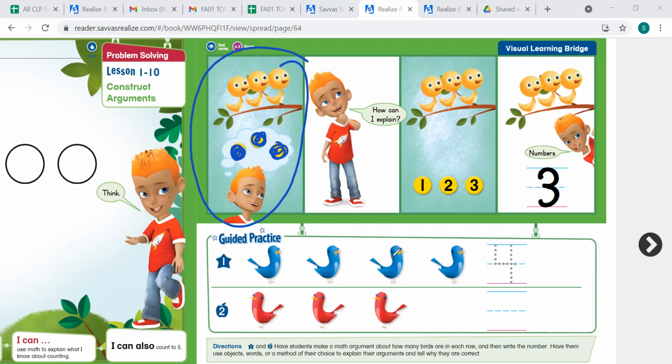So how can you show your answer? We can write 3 right here. So we used counters, 1 for each bird. Then we counted the counters and we wrote down the number. Good job, superstars.